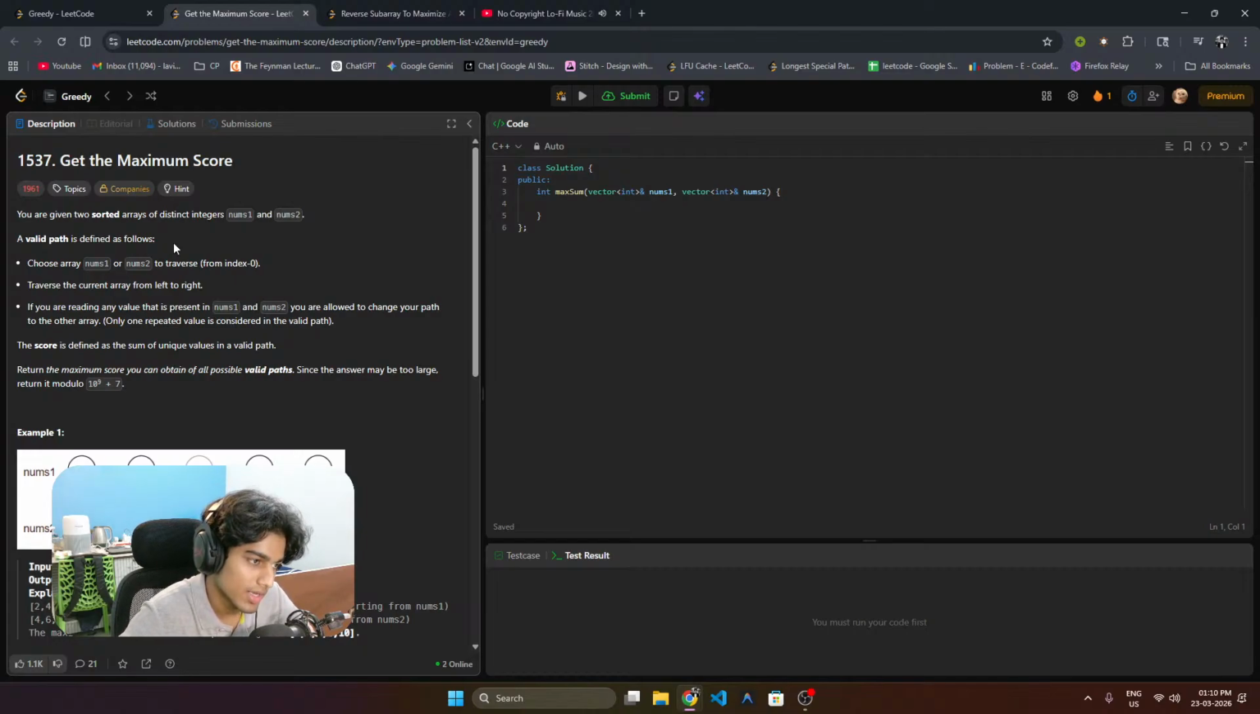Arrays are sorted. A valid path is defined as follows. Choose array nums1 or nums2 to traverse from index 0. Traverse the current array from left to right. If you are reading any value that is present in both nums1 and nums2, you are allowed to change your path.